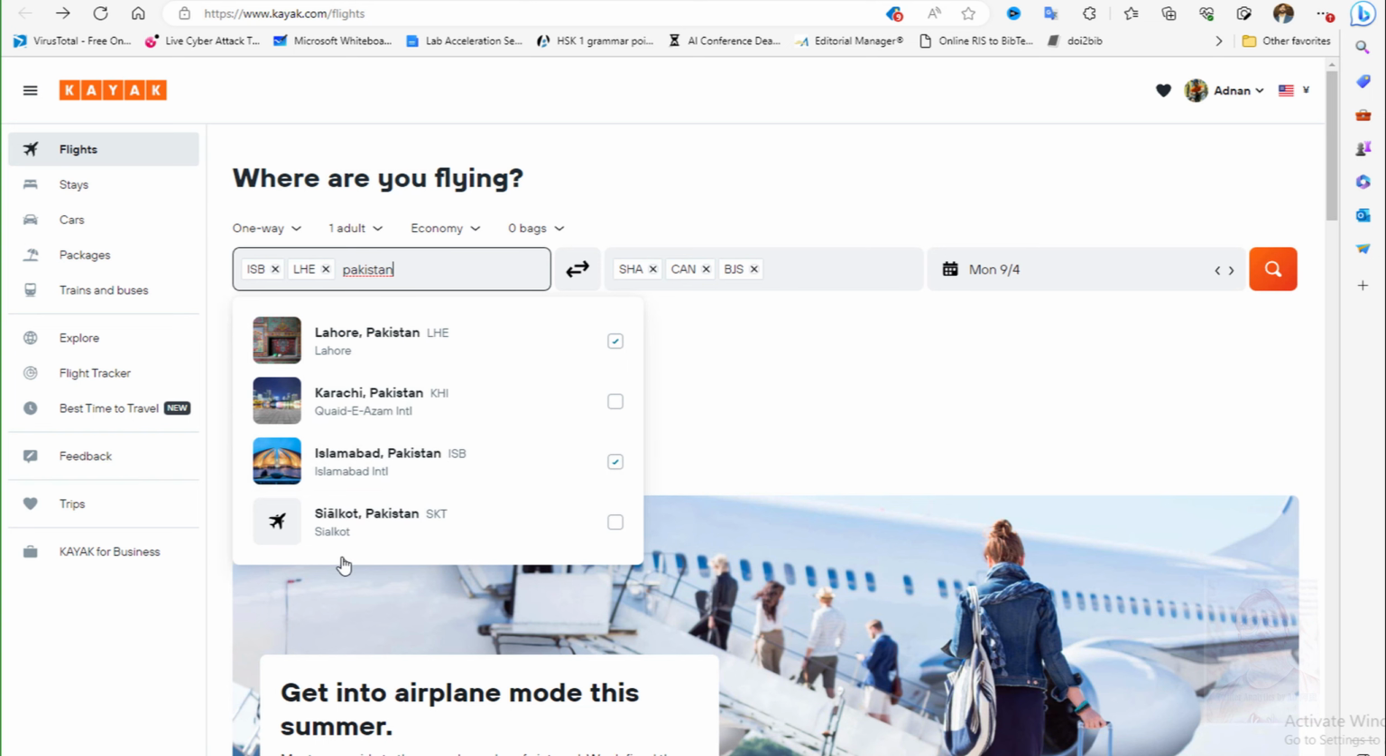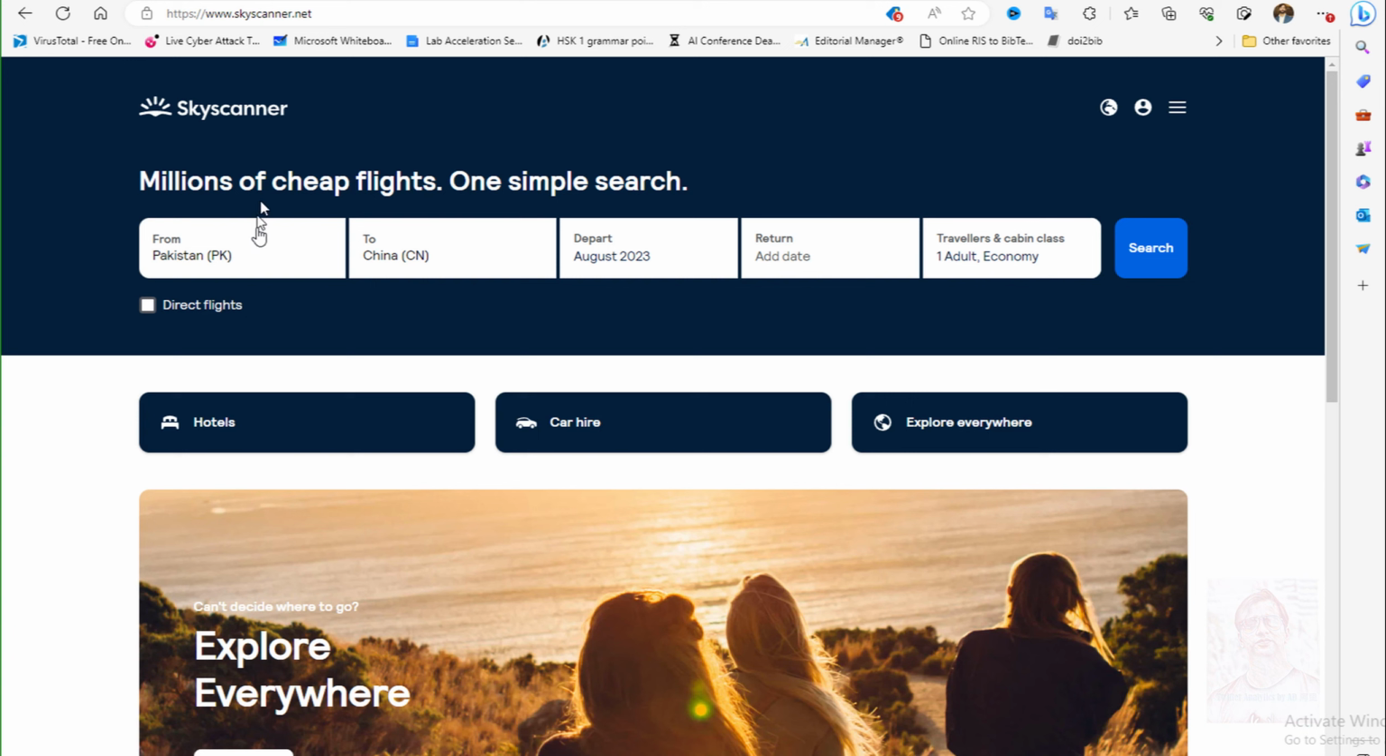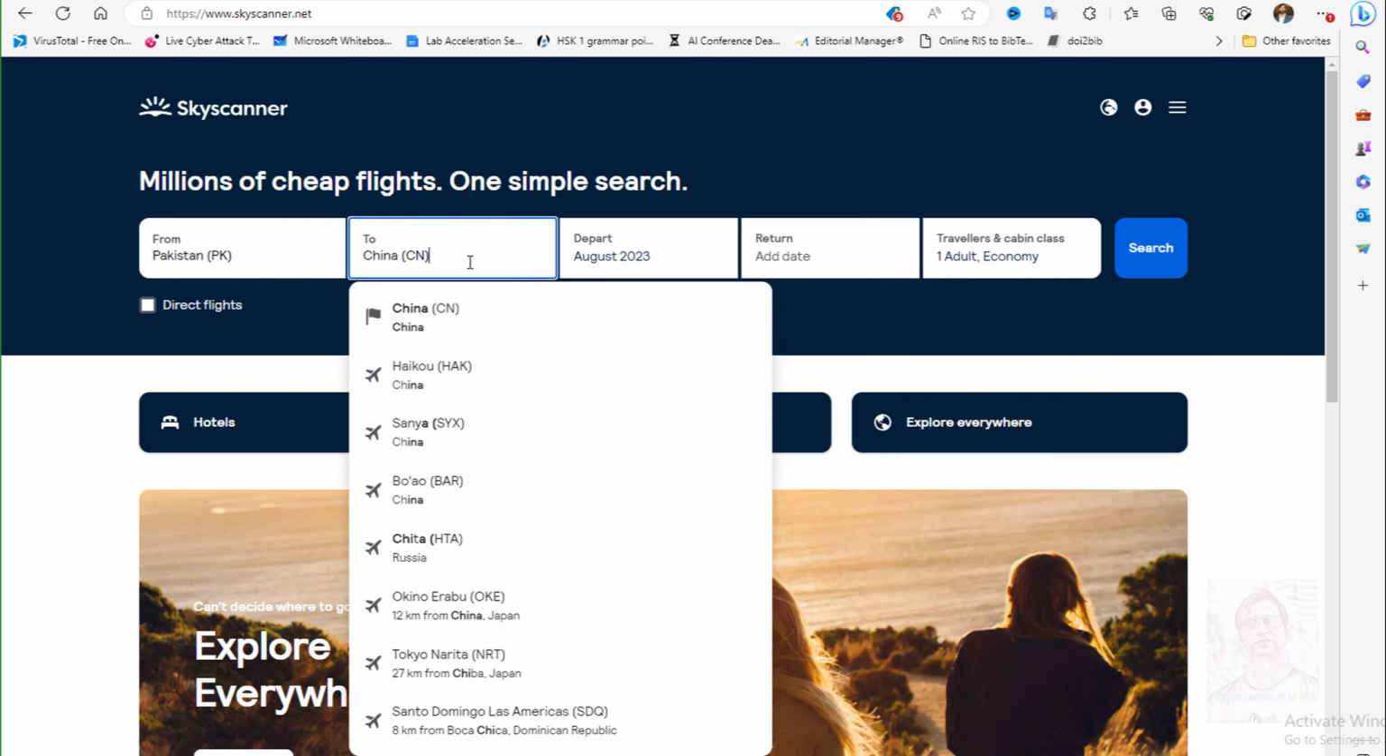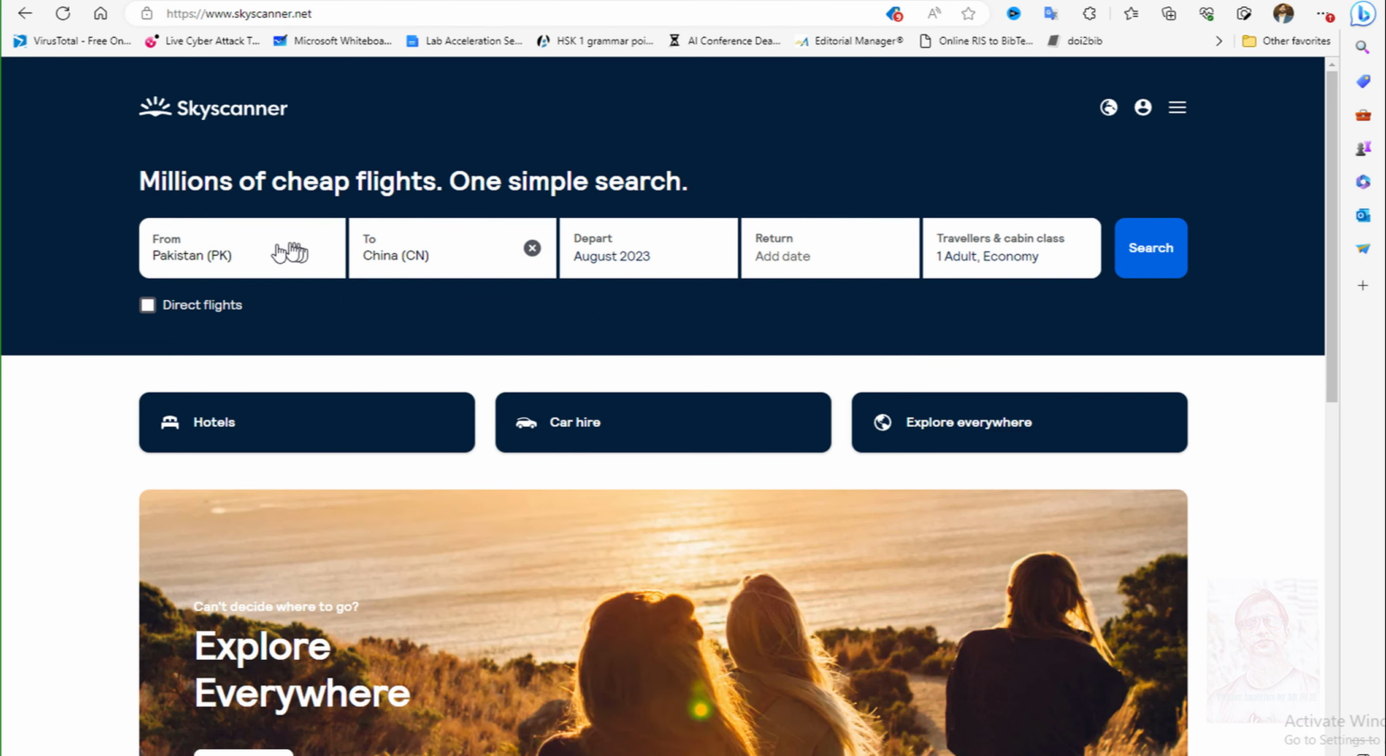These are the cities of Pakistan. So it's one bad thing about Kayak, but it's a good thing in Skyscanner. You can select the country, and for China we can also select the country. But if you want to add multiple cities, like in the case of Kayak we told about previously, you can also add multiple cities here. But I am going with China and Pakistan.